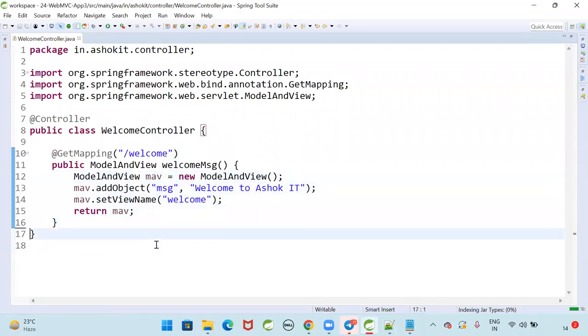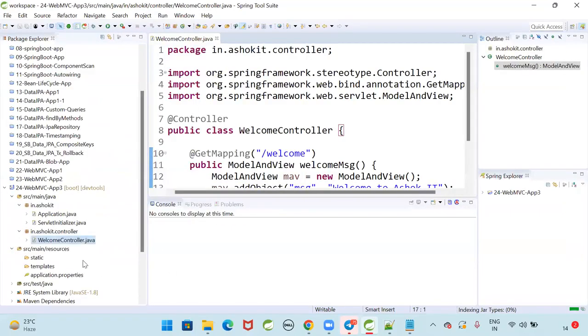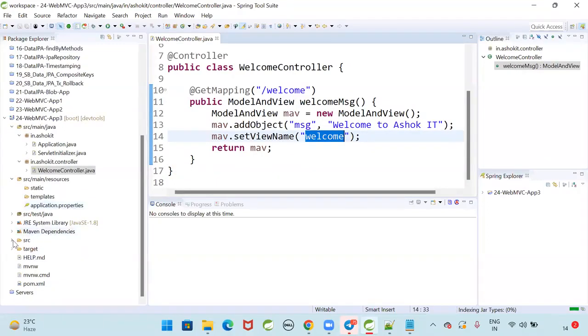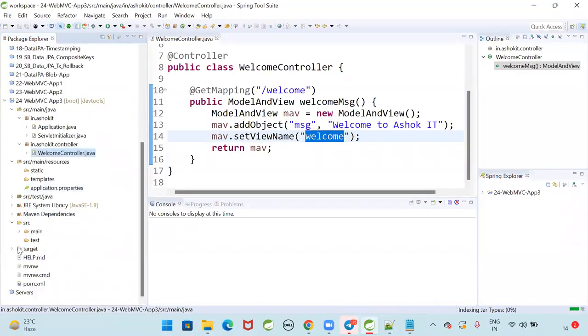Are you guys clear with this? Now let us create the welcome file. Welcome is the name I am returning, right? The view name can be anything. Okay, now src main webapp.